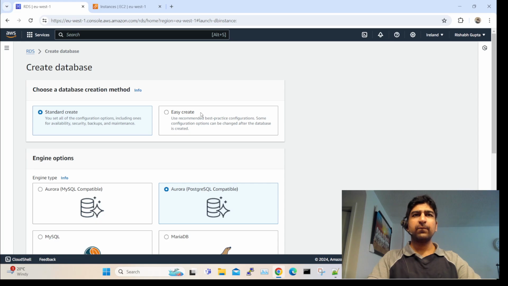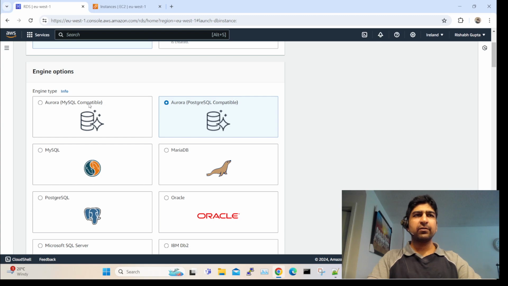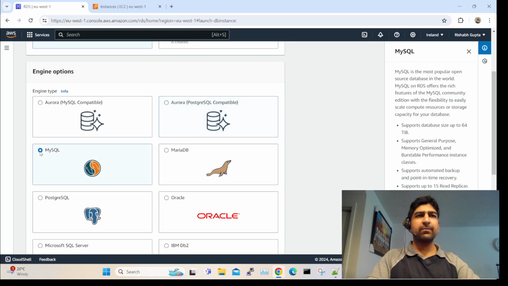Easy create is the one when we get more professional with that and we know what the best practice configurations are. But in this, I'm starting from scratch, so I'm using the standard create one. Aurora is the one created by Amazon, and it's compatible with MySQL. But today we're going to have a look at MySQL.